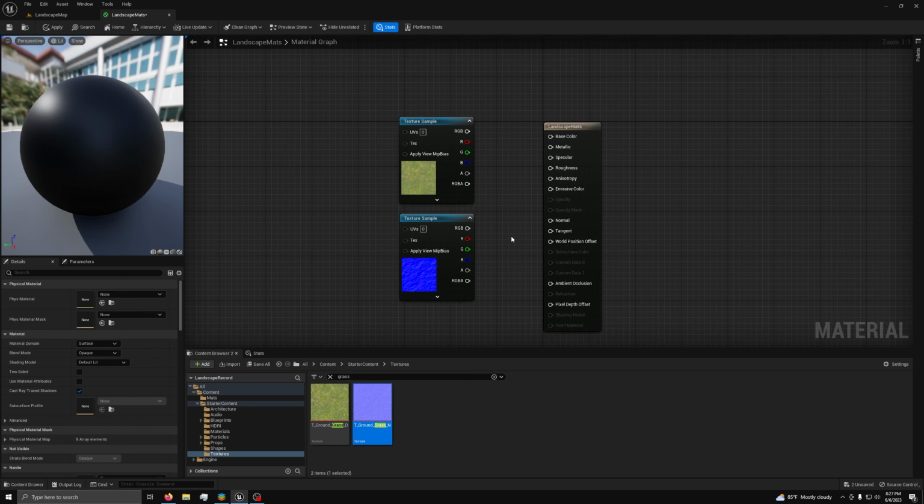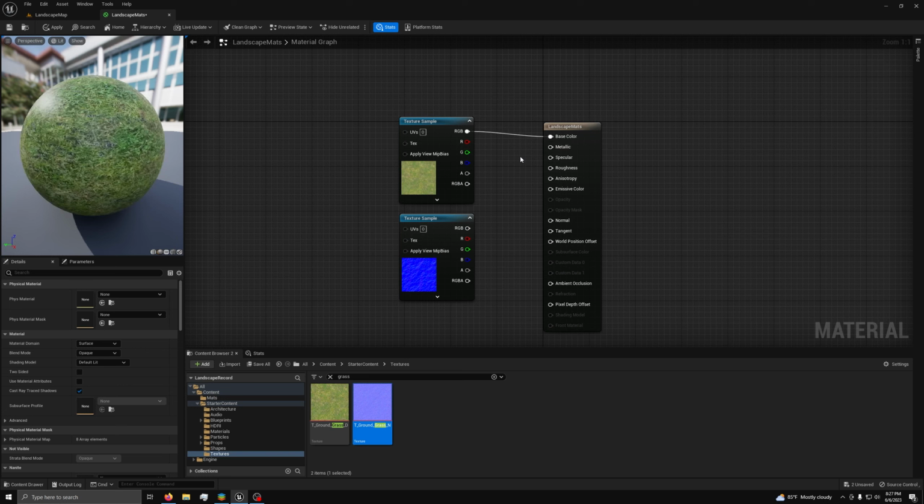Now that we have the textures in the sample, we want to connect them to the output node and have our texture control the material. Start by dragging the RGB value from the color texture to the base color pin, and you'll see the sphere on the left go from its base black to green like the grass texture. But right now there is no normal map, so it looks flat and undetailed.